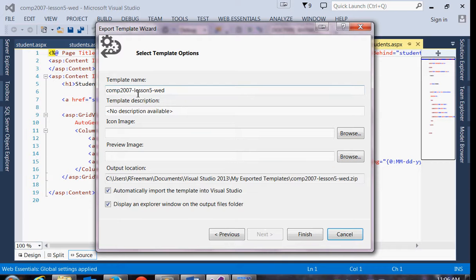So I'm just going to call it COMP2007 Wednesday, so that'll be my template. You can put a description in, but you don't have to. And if I leave this checked, automatically import the template into Visual Studio, what this will do, every time we go to create a new project, this will now appear in the list of project templates we can pick.